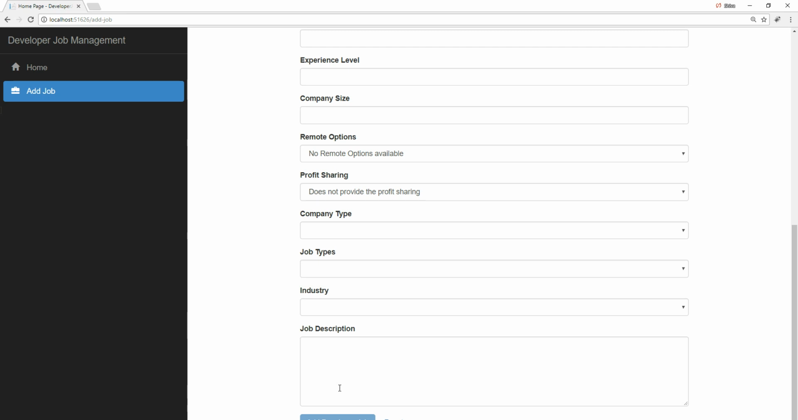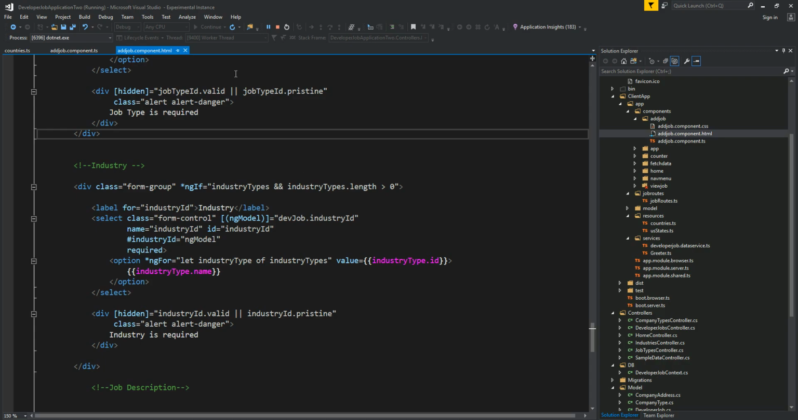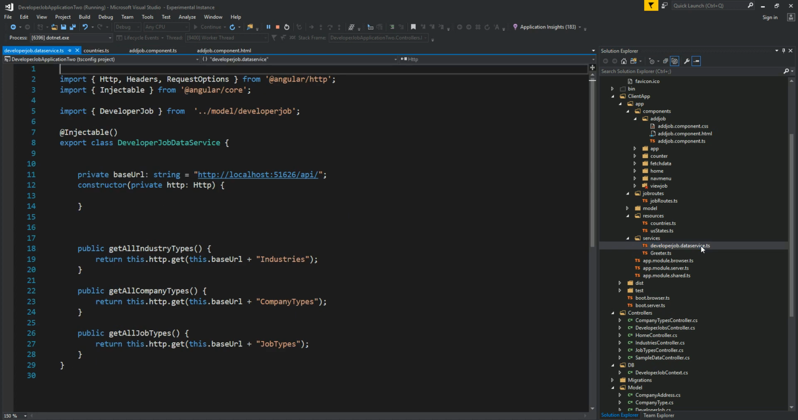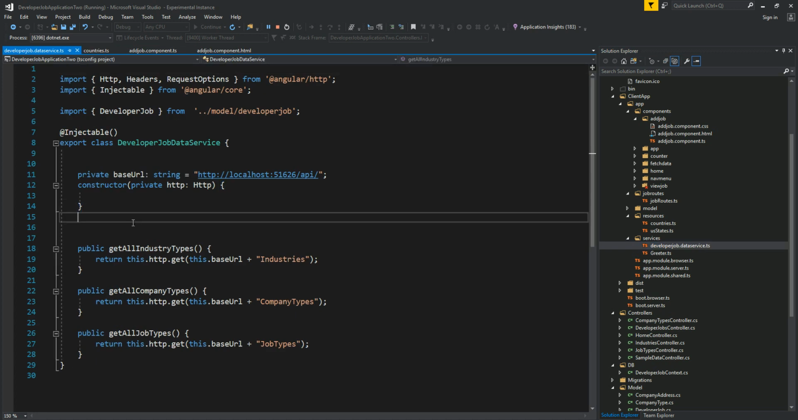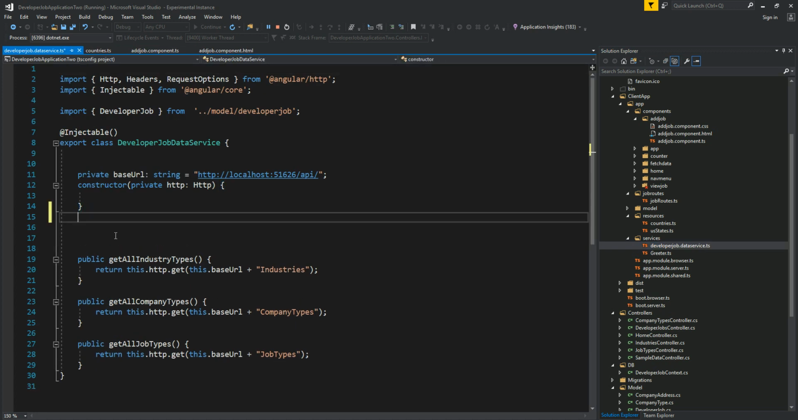Of course, to do that we need to have a service. Let's go ahead and write that code. If you have been following along, we have this developer-job.dataservice.ts, a TypeScript file. So in here we can write a method.